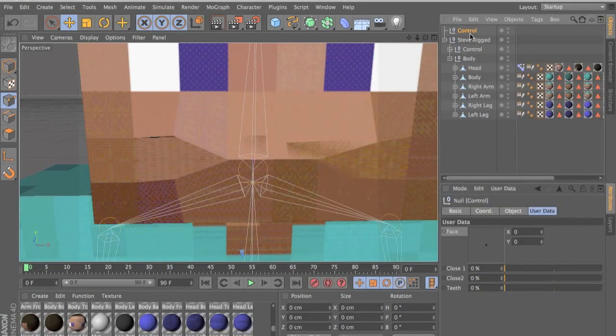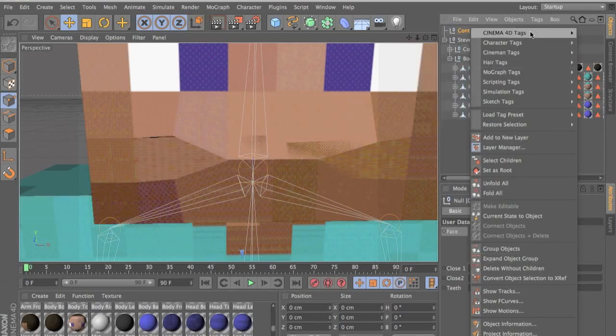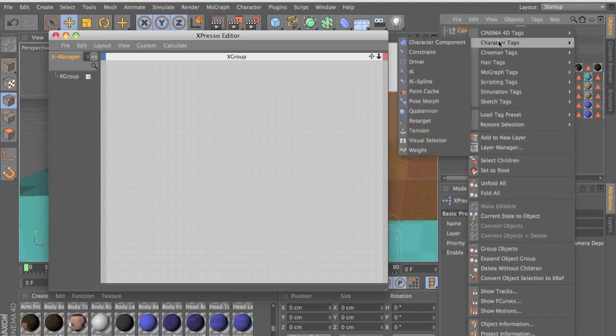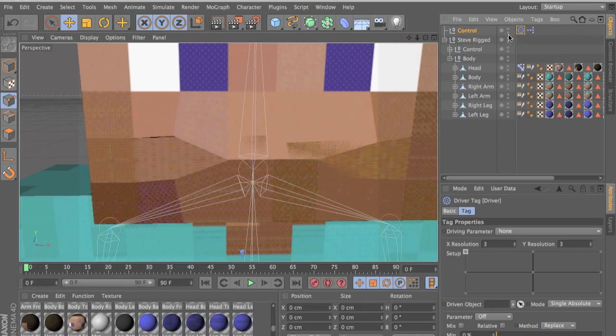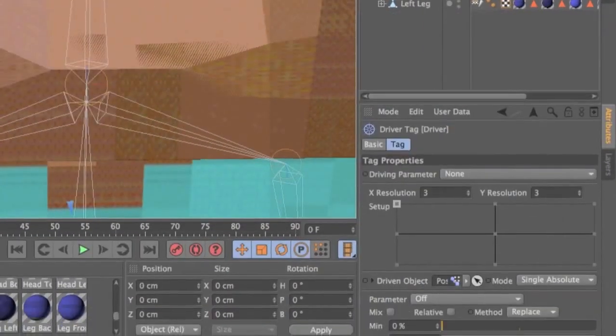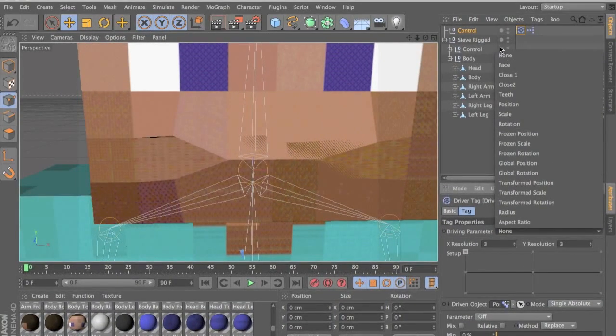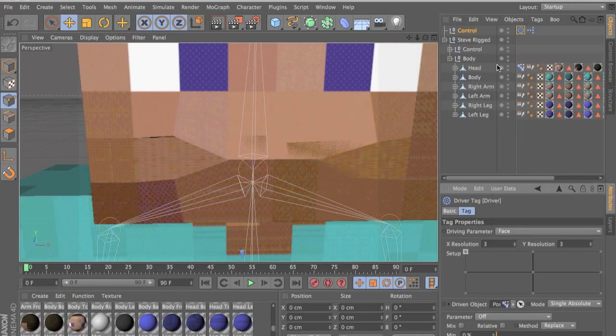Now let's add Espresso onto the controller. Right click on it, Cinema 4D tags, Espresso over here, and right click on it again, go to character tags and driver. This is the cool thing, driver. Now click on your driver, drag your pose morph into your driven object thing, which is here, and then you want to put this both to 3 and put this to whatever you named your thing. So I named it face. This is the face is the vector we put it on.